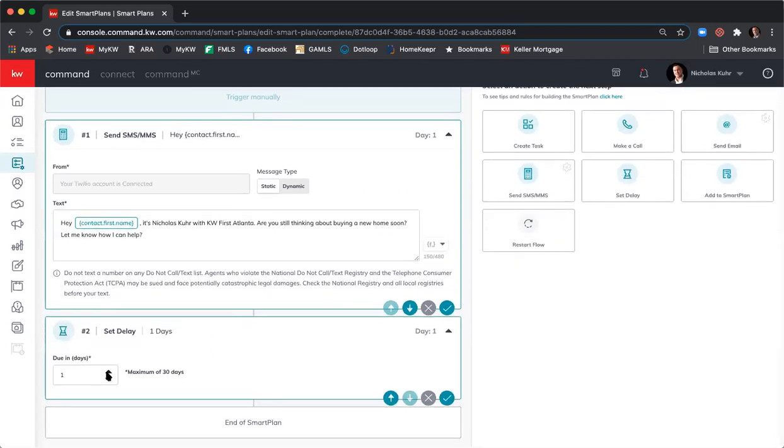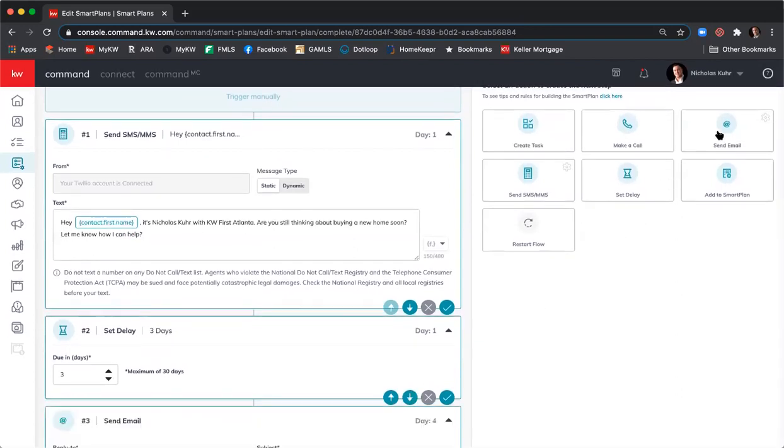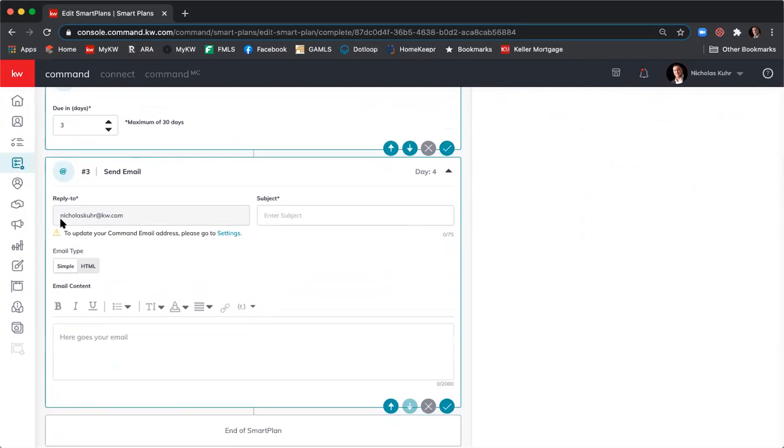And then over here, you can select the number of days for the delay that you want. So we can wait 3 days, and then we can send an email. I'll just click send email, and when you click on the button over here on the right, it'll automatically add this to the left. It's going to automatically default, using the command email, so it'll default my reply to email here based on what I've set up before. In the subject line, anything you want. So, buying a new home, question mark.